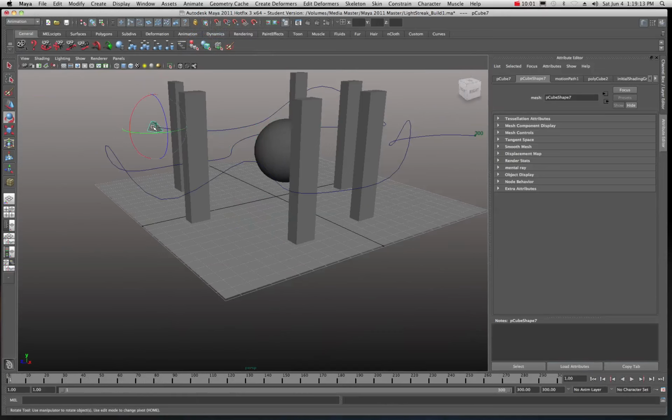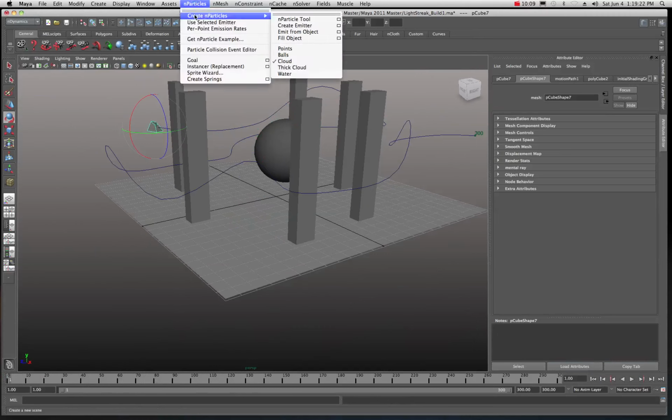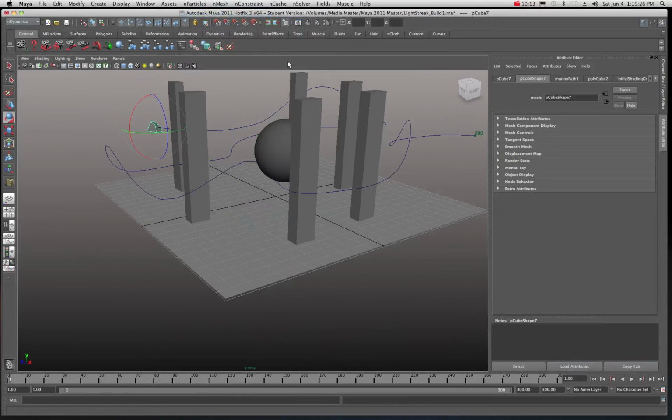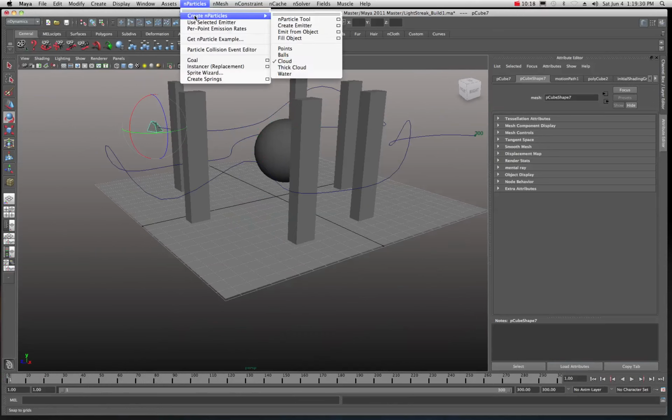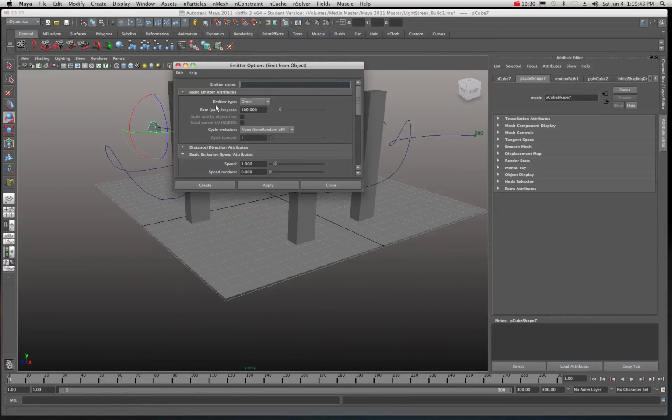With this object selected, we're going to assign some N particles. So if you go to your N dynamics set and come over to N particles, create N particles, first come down and check cloud. Click on cloud. Everything will go away. And then do this again. Come to N particles, create N particles, emit from object. Now we know that the cloud based shape is going to emit from our object. So we'll go ahead and click the options for a moment, and we'll go with defaults only.